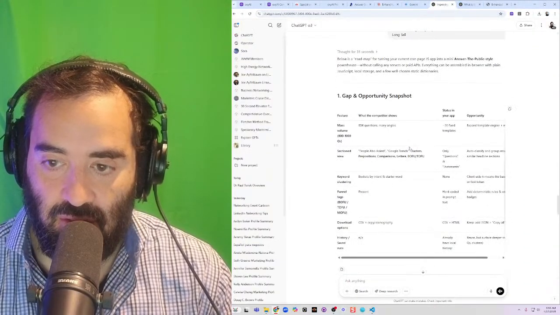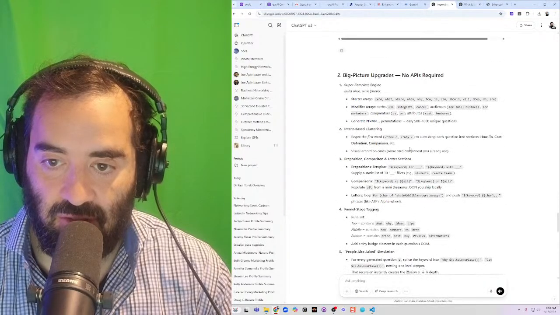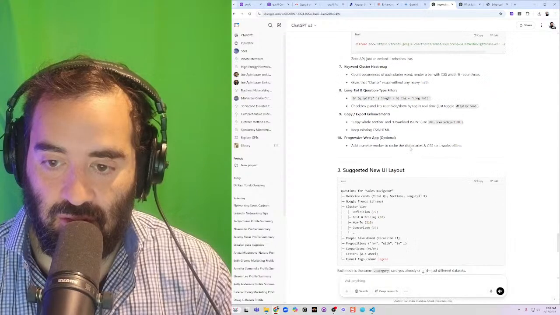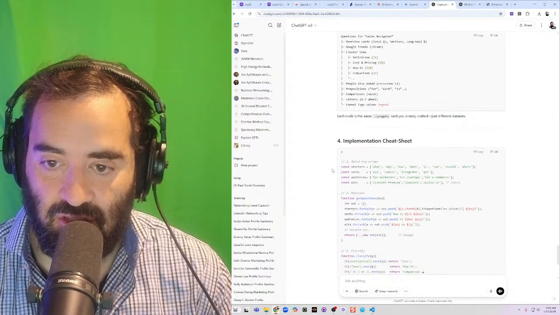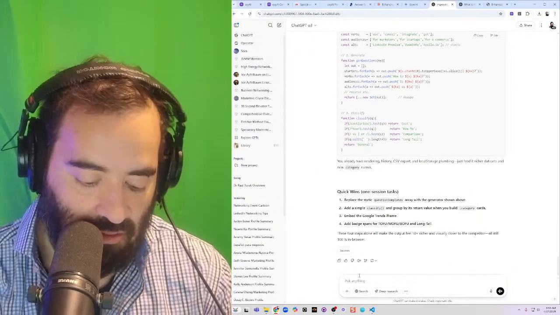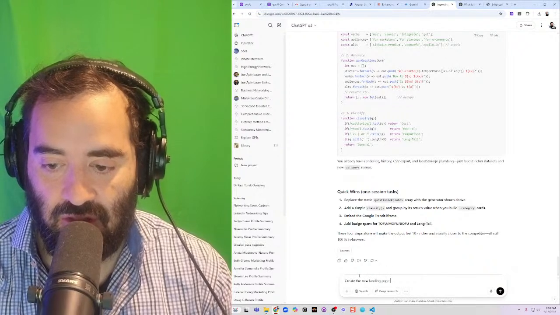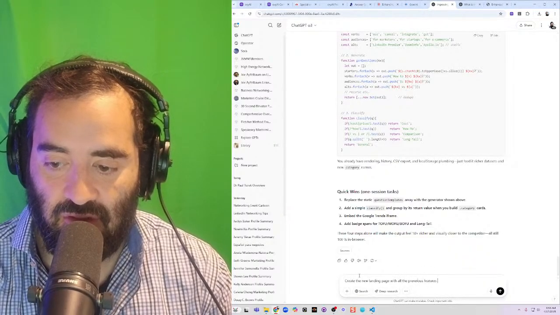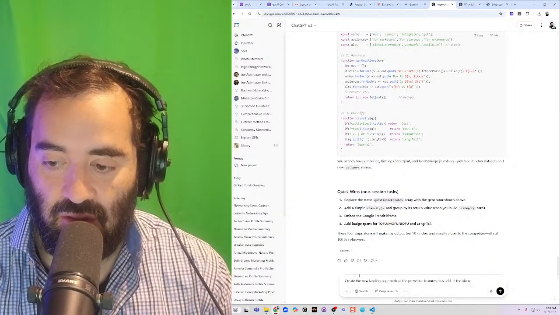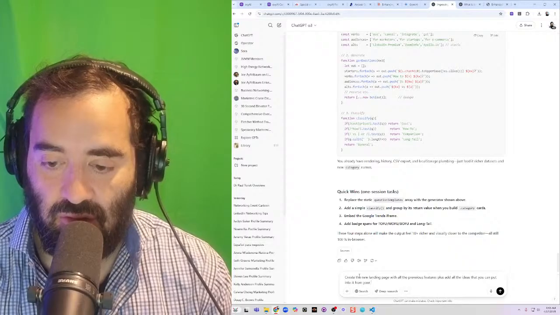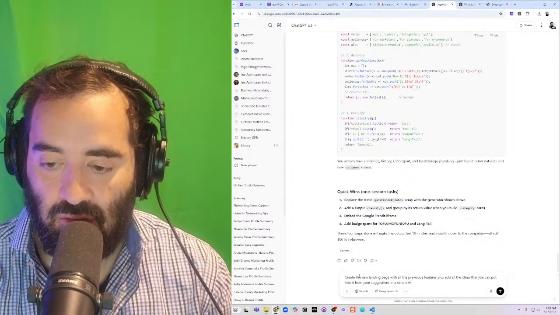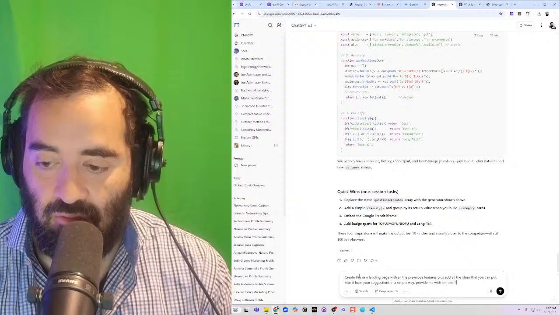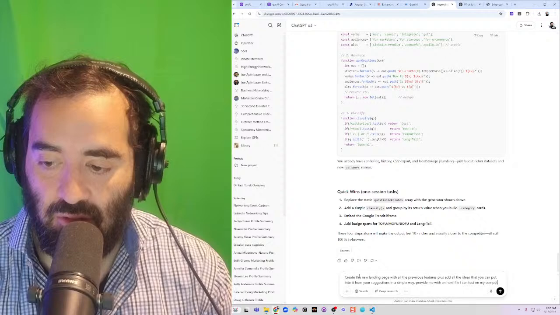Let's see what this did. Gap and opportunity snapshot, big picture upgrades, super template engine. Okay, suggested new UI layout, implementation cheat sheet, quick wins. Create the new landing page with all the previous features, plus add all the ideas that you can put into it, and provide me with an HTML file I can test on my computer.